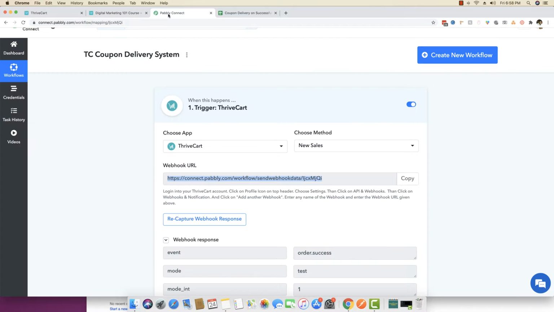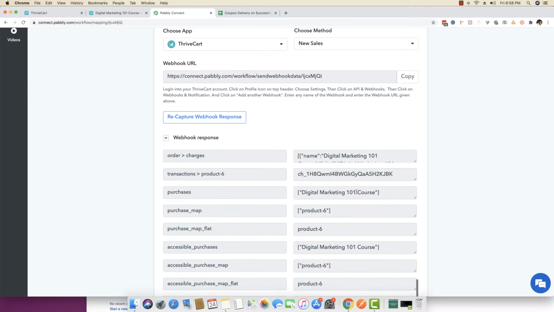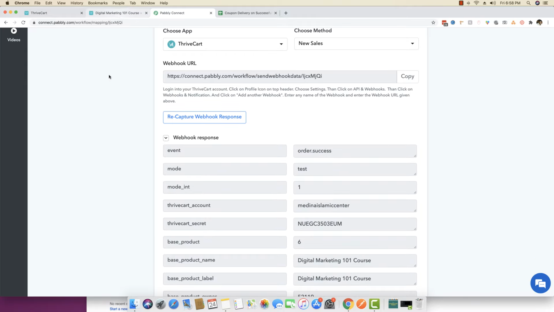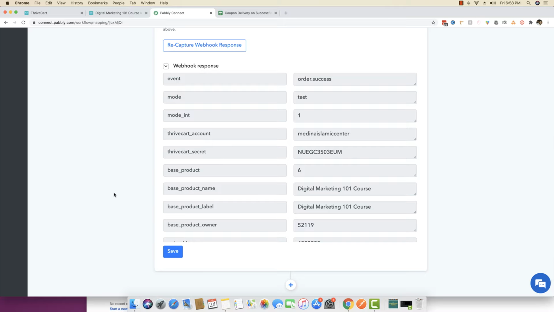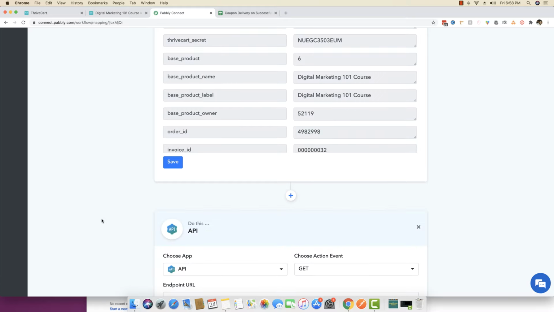So now we will move back to Pabbly Connect, and you can see it has already captured all the data through the webhook, and it has captured all the event data for the successful order. The next step that we have to do is we actually have to get one coupon because this purchase has happened.